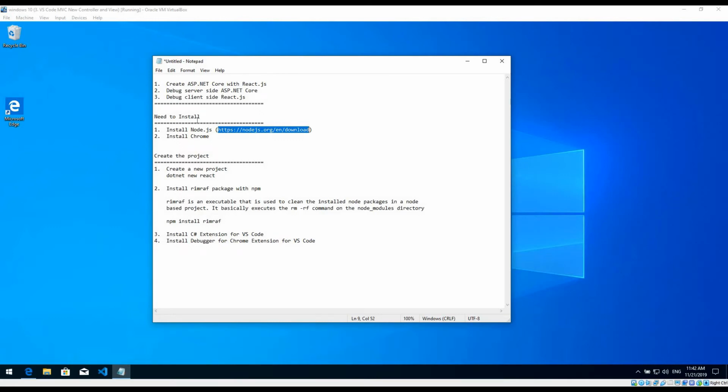Today we're going to create an ASP.NET Core with React application. And we're going to show how to debug the server-side code, the .NET Core server-side code, and how to debug the client side, the single-page application side, the React application.